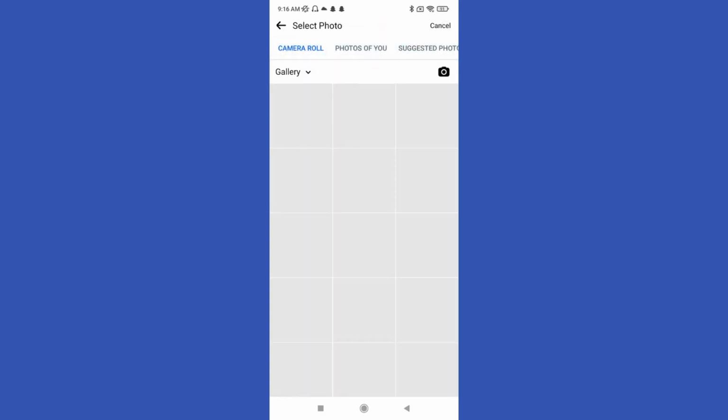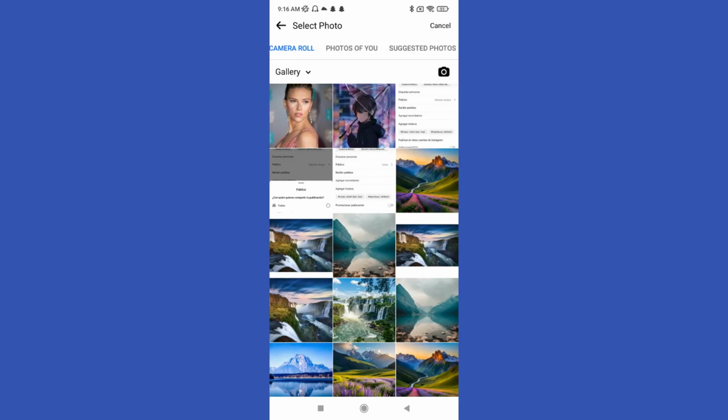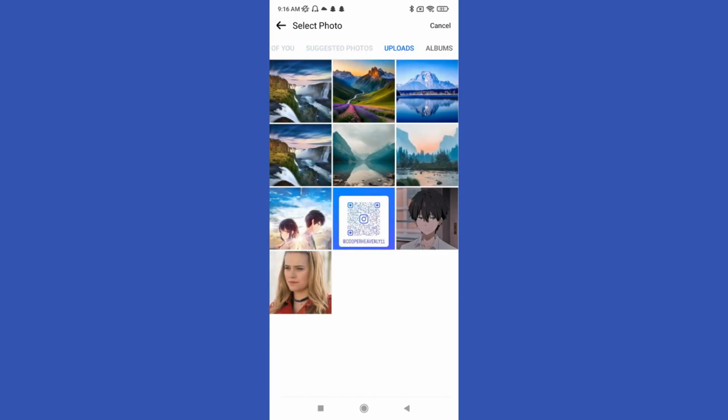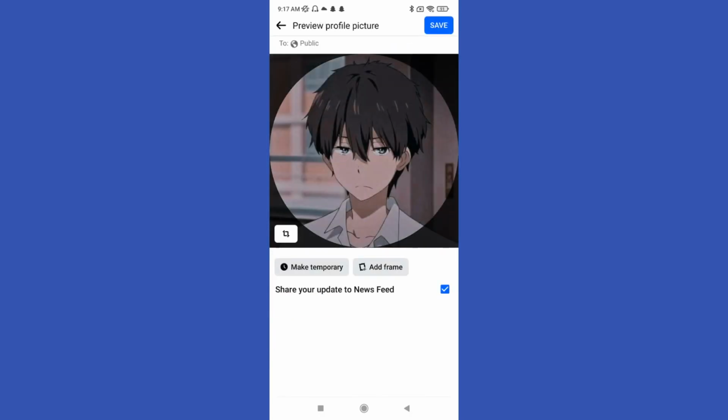And then that we are here, just go to, for example, uploads. In uploads, you will find the pictures that you upload as a profile pictures, like this one. So I will select this picture, as you can see, and then just share your upload newsfeed if you want. If you don't want, just unselect this. But well, in this case, let's press this one and then let's press save.